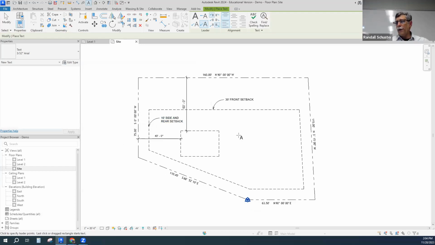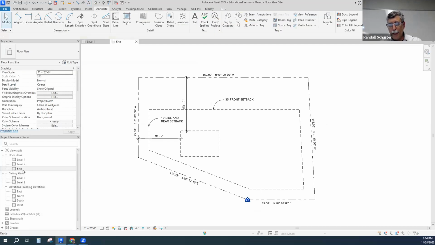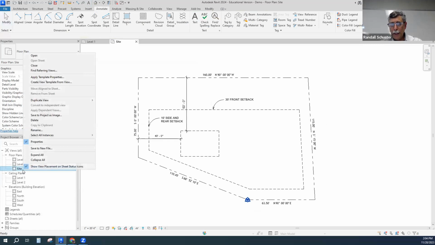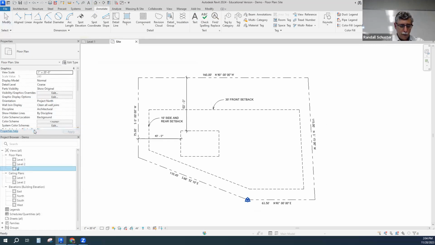And that's what I want you to do. That's it. That's your property line plan. So now we're going to change this site plan, right click, rename property lines.